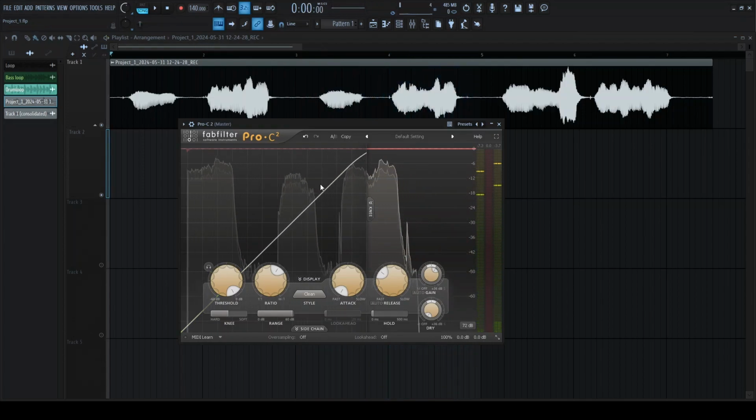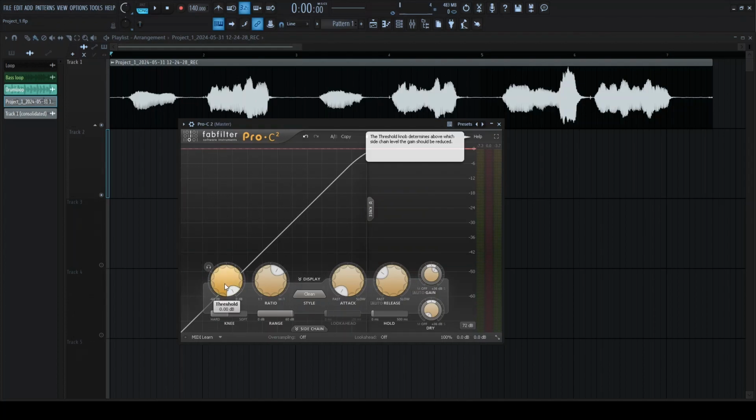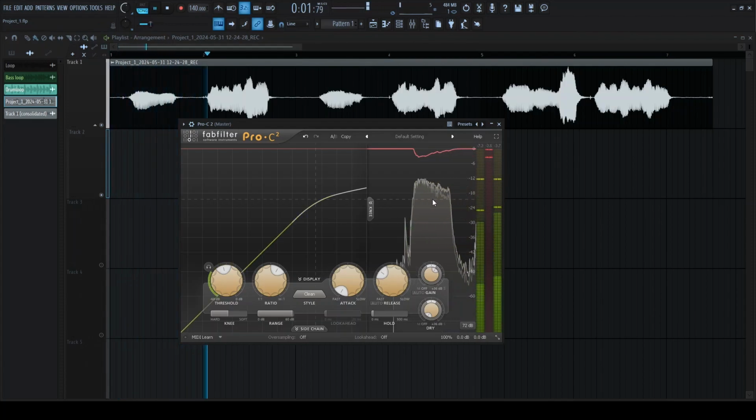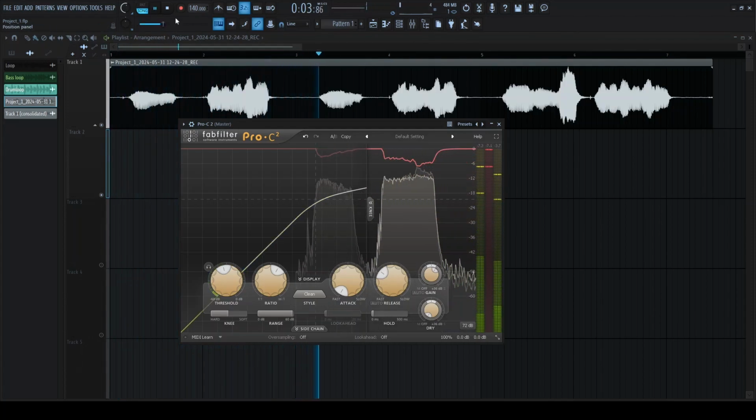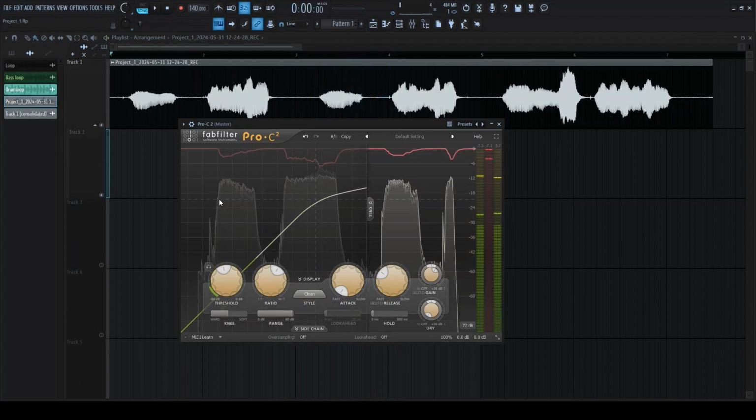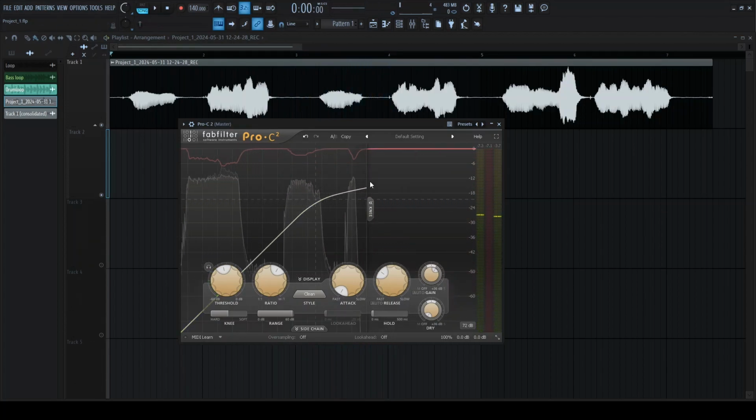Even though the signal is going through the compressor, it's not getting affected because the threshold is too high. So if we reduce the threshold, now, as you can see, the signal is coming through. If the signal is over the threshold, the compressor starts to work. If it's under the threshold, it's not working, so the compressor does nothing.